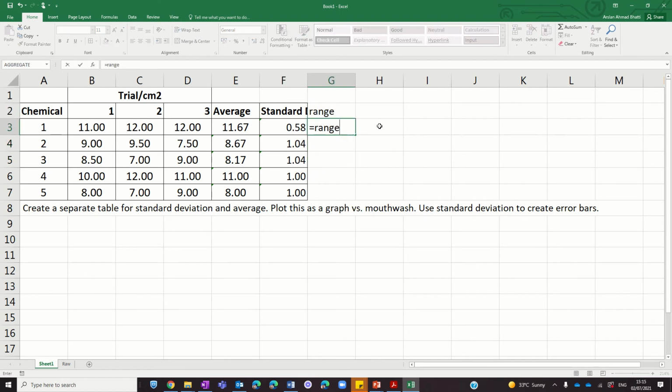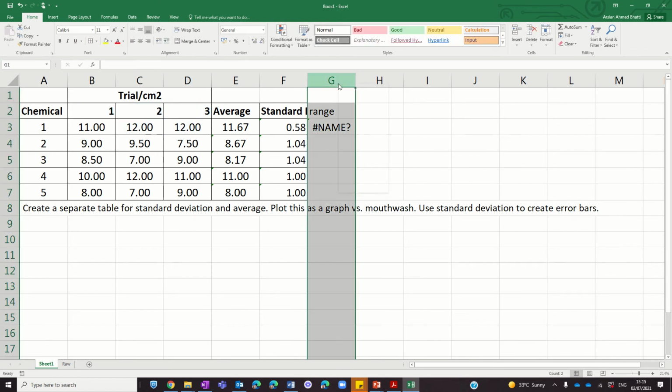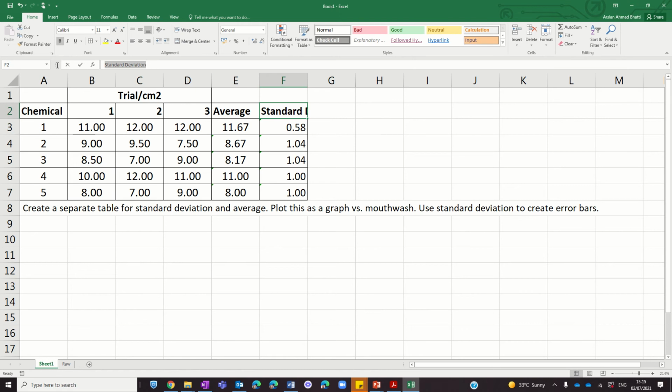So equals range. Oh, it doesn't work. I thought it was a thing. Nope. Delete that. Ignore me. Let's just do that. So I'm going to rename standard deviation as stdev. So that's your data.